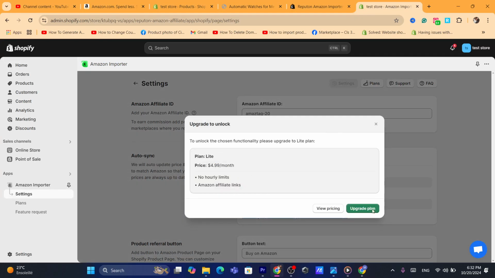Of course, you will have to upgrade. It's going to cost you $4 per month, but it's not going to charge you $4 right now. They will give you a free plan. It's not actually a free plan, it's like a 7 days free trial.